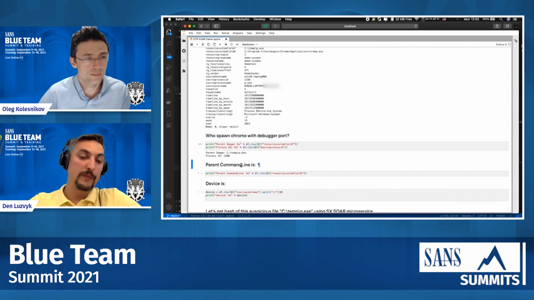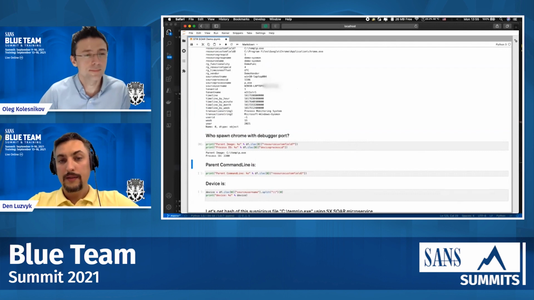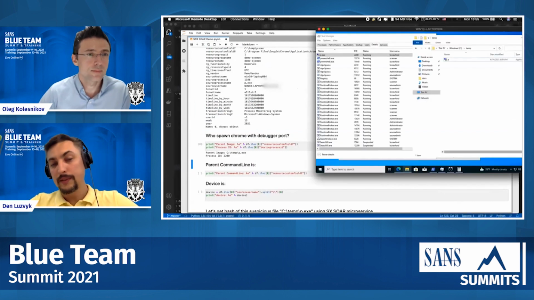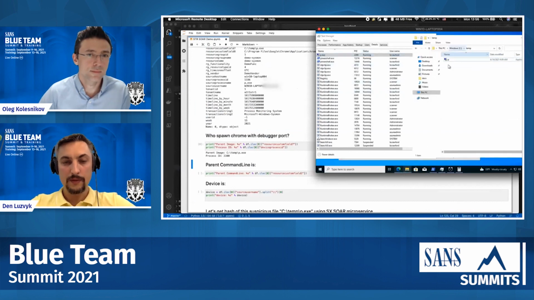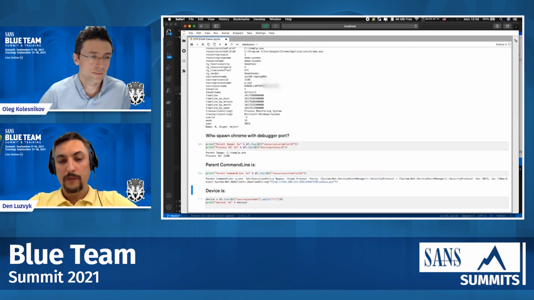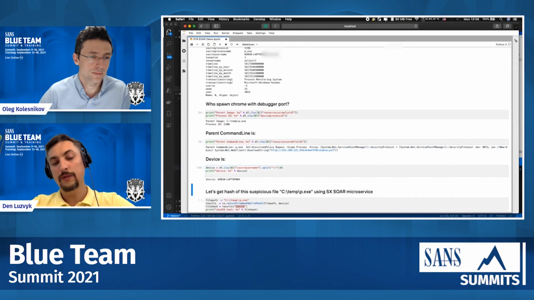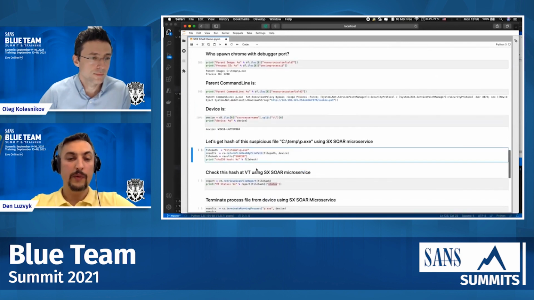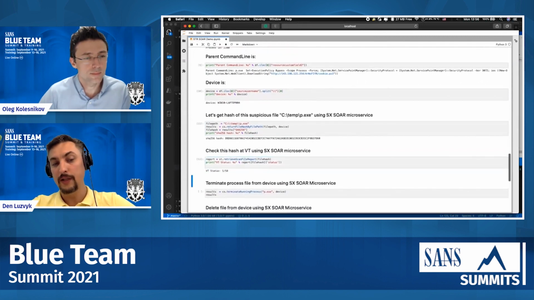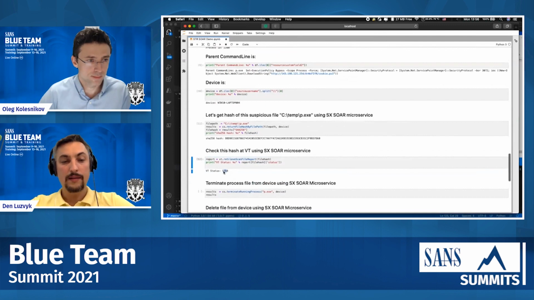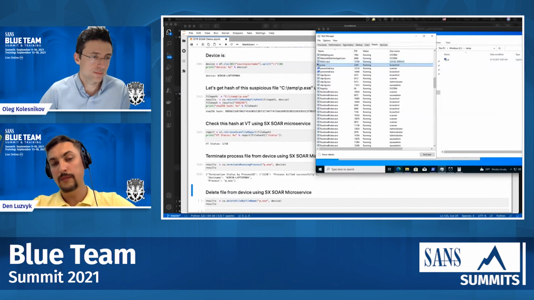We get information about the parent process, and now we will take the command line, and we will show for a moment a demo VM to make sure that this process is up and running on this demo VM, and we will extract the workstation name and hash value of this suspicious payload. Later, we will use a SOAR microservice to query this hash in VirusTotal, and then we decided to terminate this process and remove it from the remote workstation.